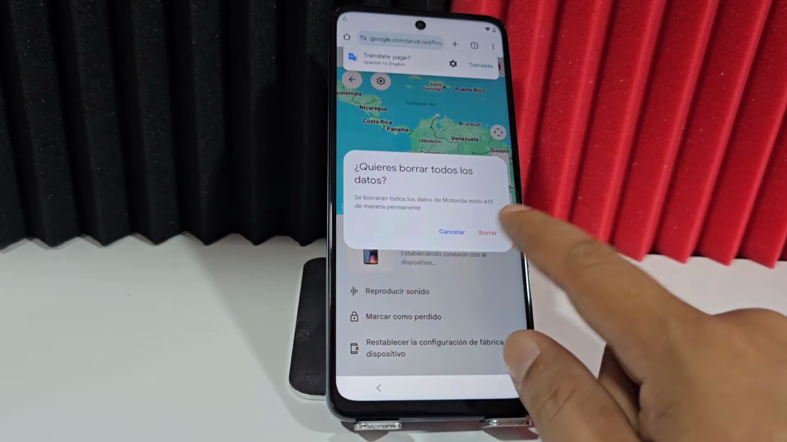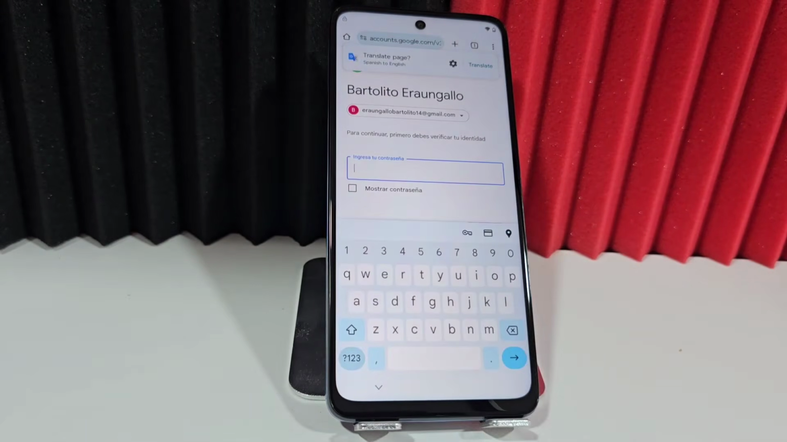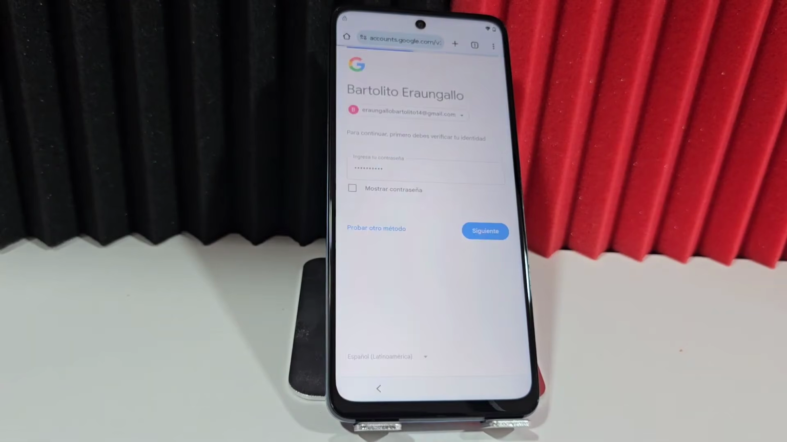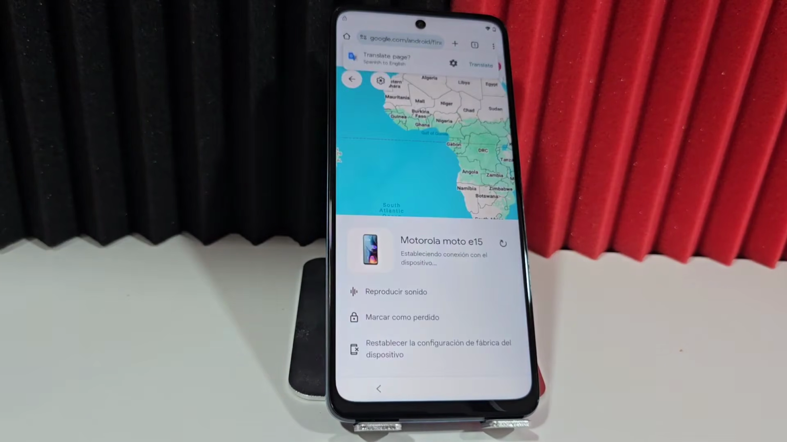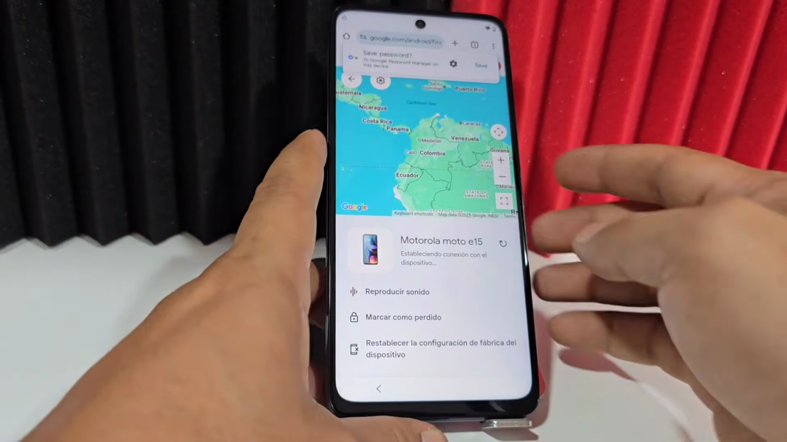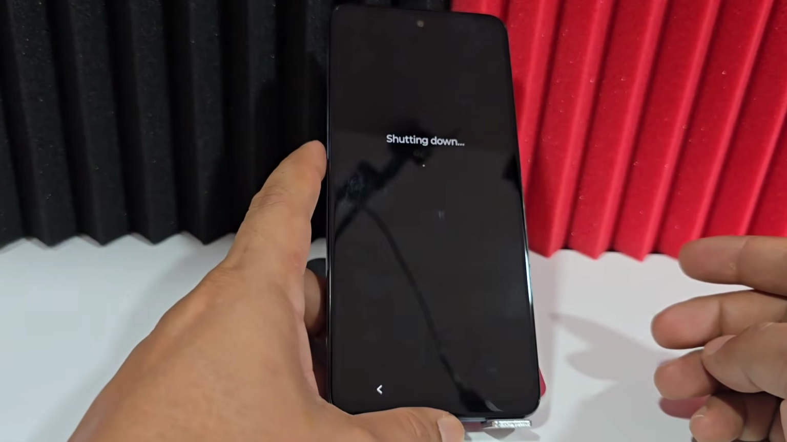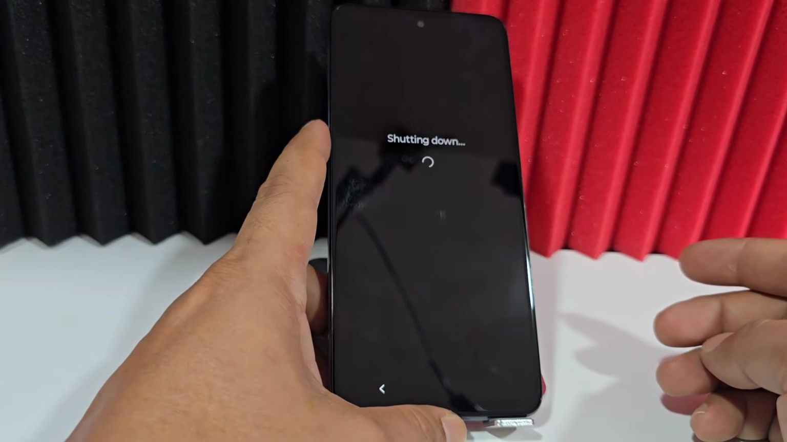We're going to tell it to delete everything. Here we press again. It will ask us for the password. We're going to enter the email password that we added or created. Okay, we're adding it here now. Okay, we'll click here again on Reset, Delete. Now what we're going to do is turn off our phone. We turn it off, now that it's completely off.